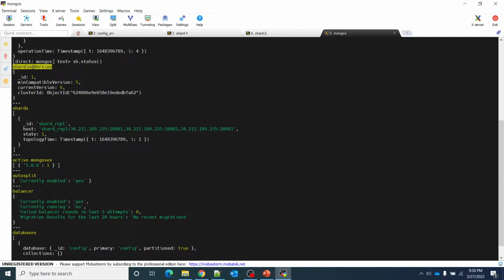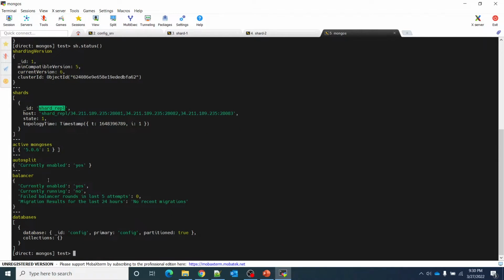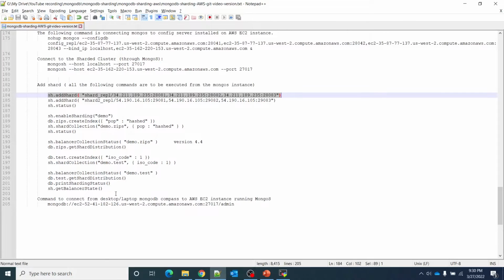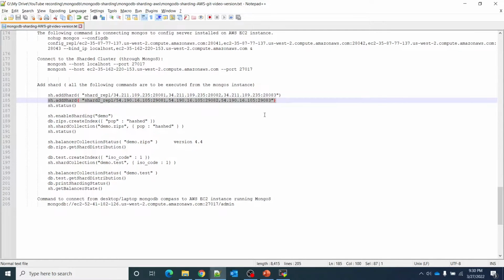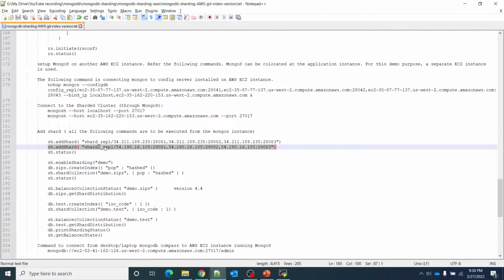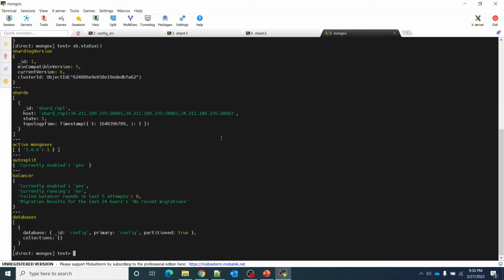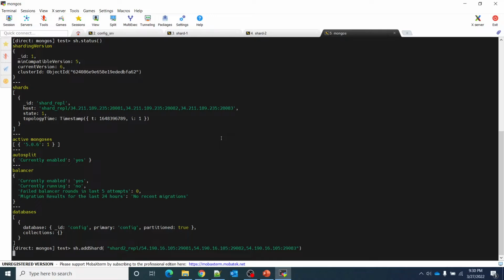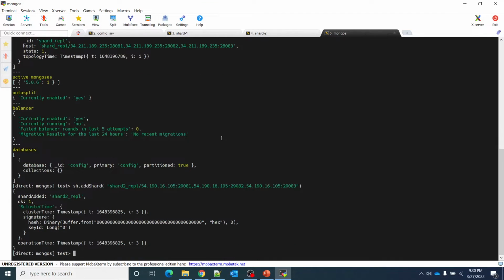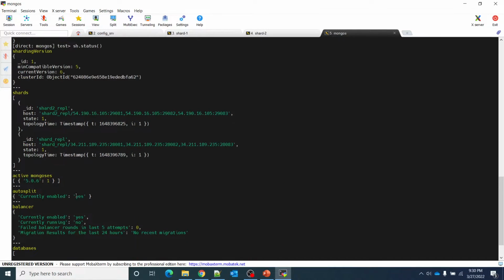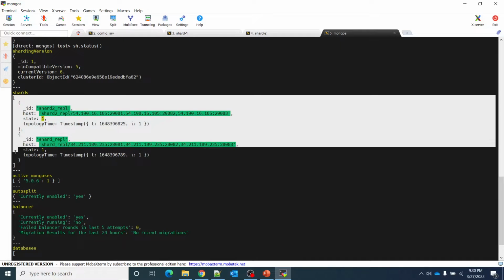You can see the sharding version, right? Shards, right now this is the only shard, and let us add the second shard as well, and again you will have to match name, IP and port. Shard added, okay, and let us run sh.status. Now there are 2 shards.